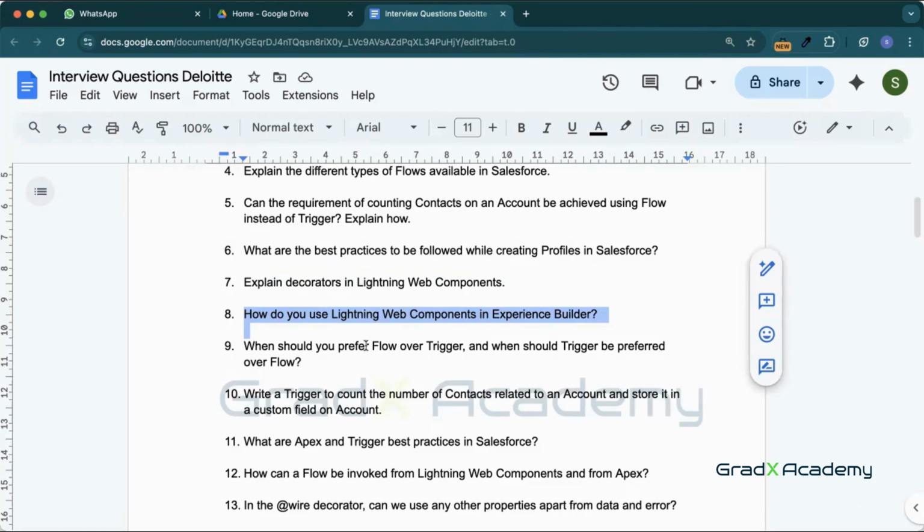Next is, when should you prefer a flow over a trigger? And when should you use a trigger over a flow, right? It is simply a comparison between flows and triggers. When to use which.